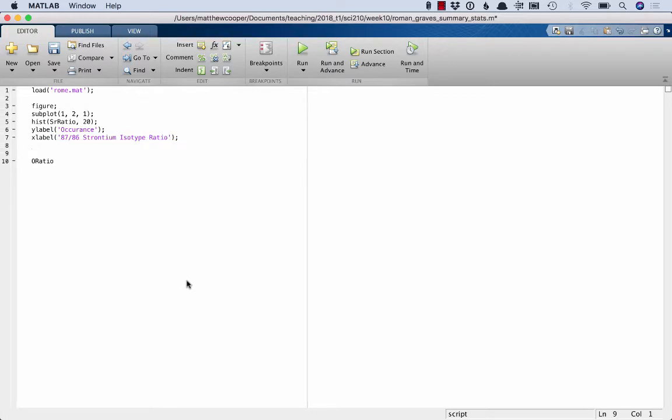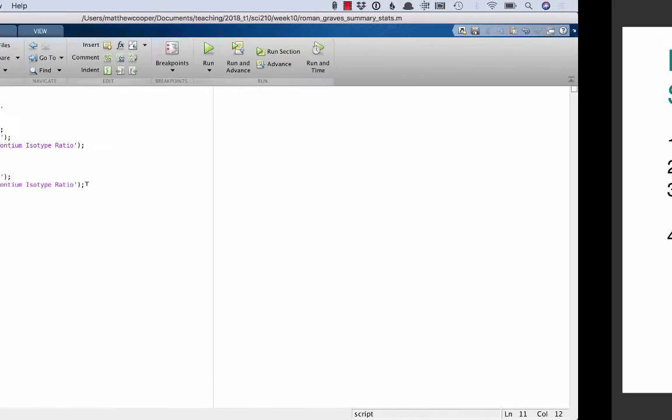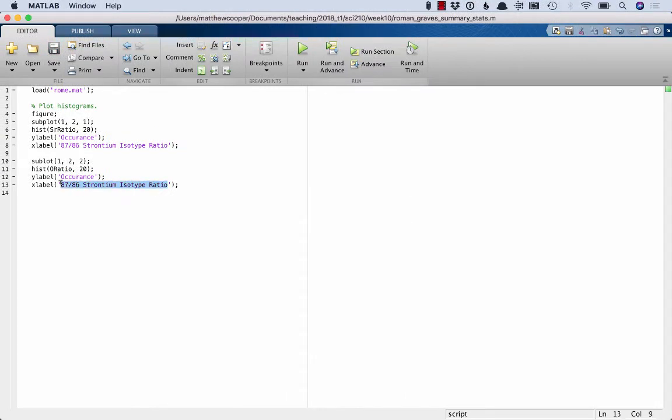Then I'm going to come down to my second plot and go subplot 1, 2, second plot. And then I'm going to do the same thing, but now for the oxygen ratio. So I'm going to say plot histograms. Okay, so I'm going to copy that into there, and then I'm going to change my X label to delta 18 oxygen. Okay. So I'm going to run this just to make sure I haven't made an error in here.